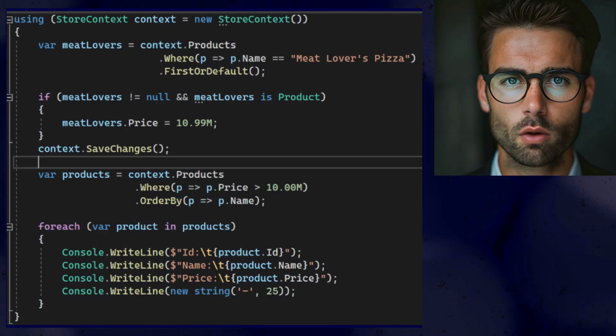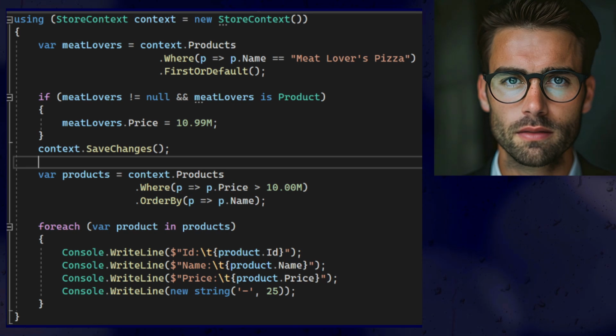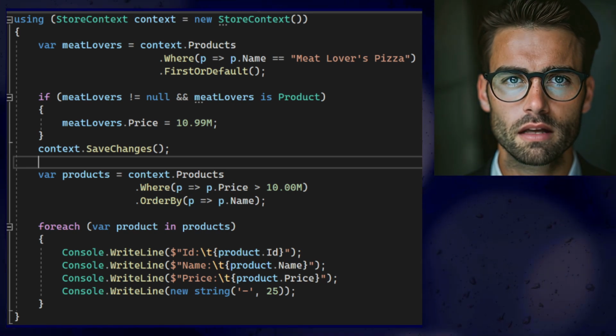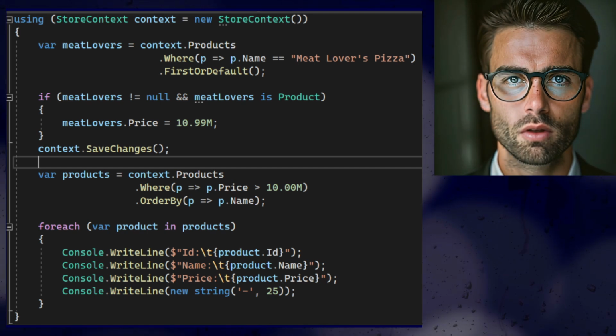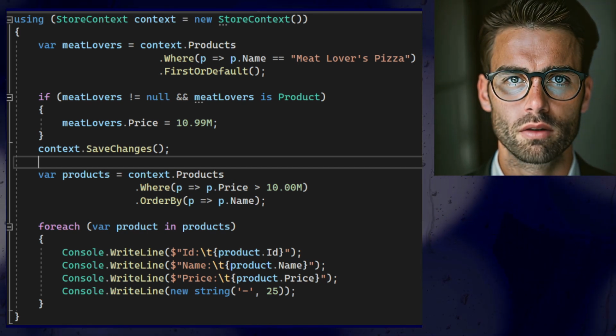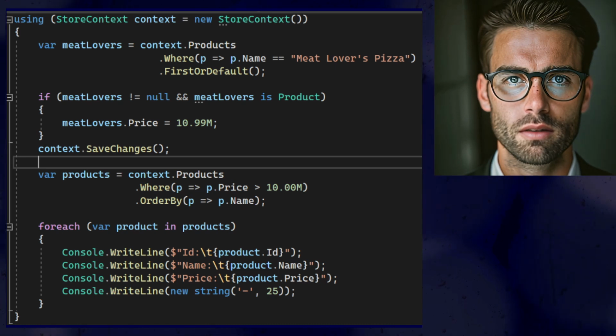Updating data in EF Core is as straightforward as querying it. In this example, we're updating the price of the Meat Lovers Pizza product if it exists in the database. After retrieving the product using LINQ, we simply modify its price property and call SaveChanges to persist the changes.